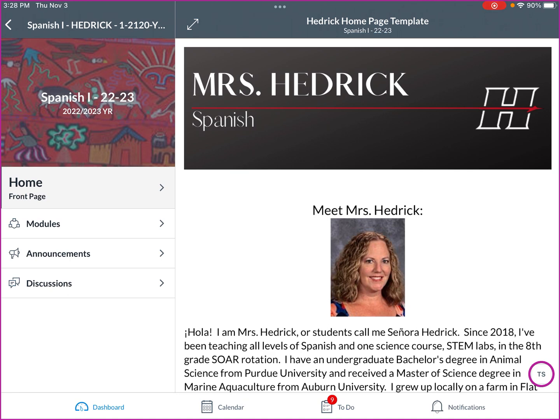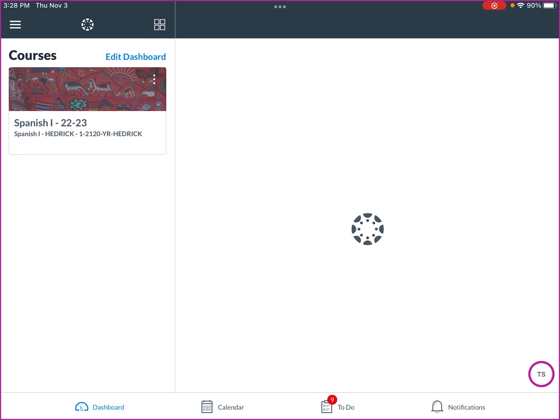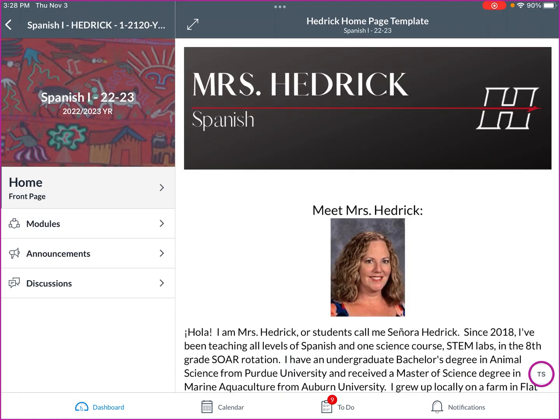This is Spanish 1. However, if you're in any of my Spanish courses, that will be the same format. So you will have your dashboard with your tiles on it. This one just happens to be the Spanish 1 tile. Yours should have all the classes that you're in. So you click on my Spanish 1, and it'll bring you to my home page.